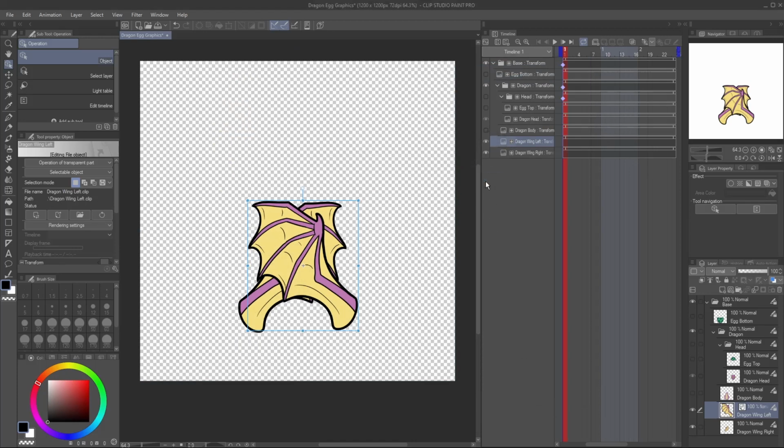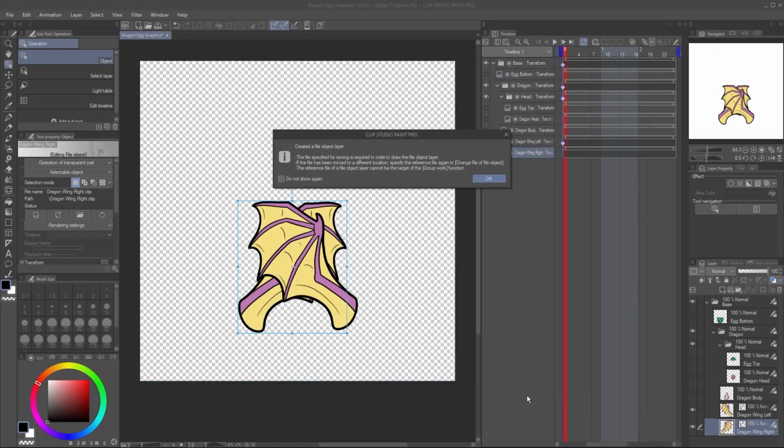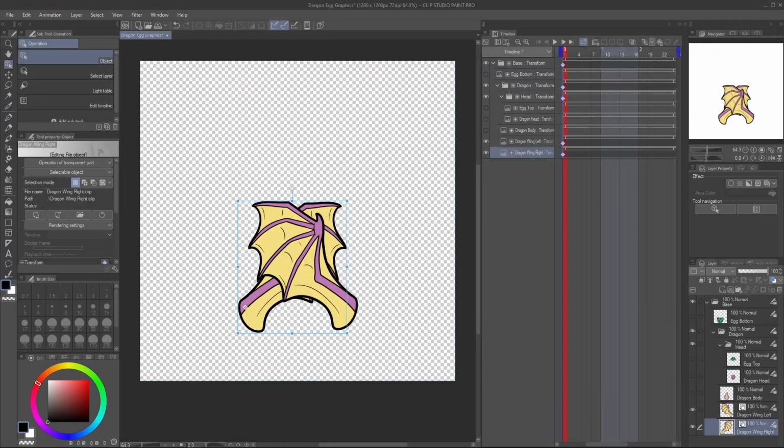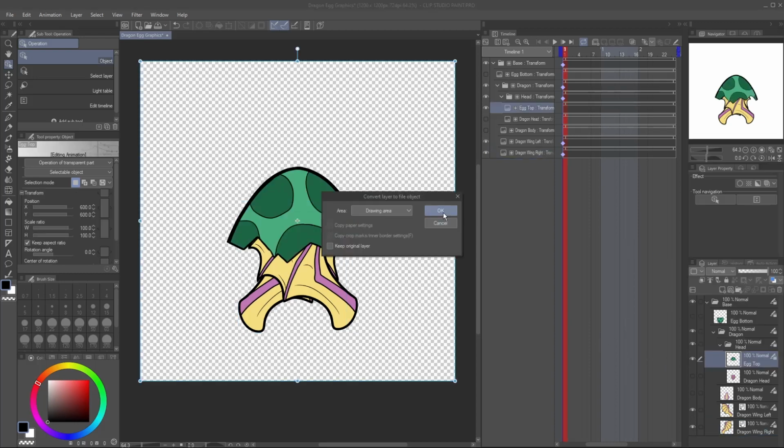Now we've got a much more compact object for the wing and can move the pivot point into position at the wing's base as usual. Converting parts of the animation to file objects is optional, but it's useful to know about. I'll do the same for the right wing. I'll also unhide the egg top layer and convert it to a file object.